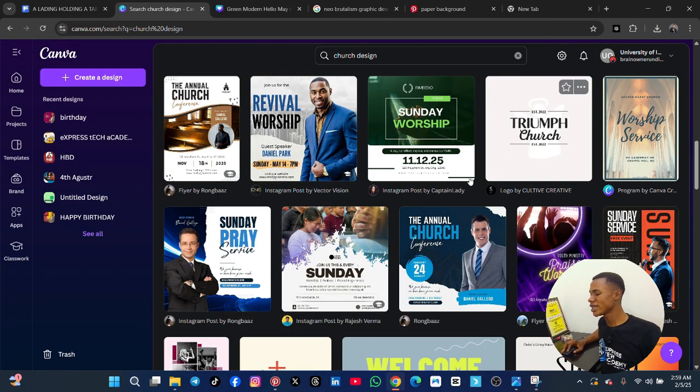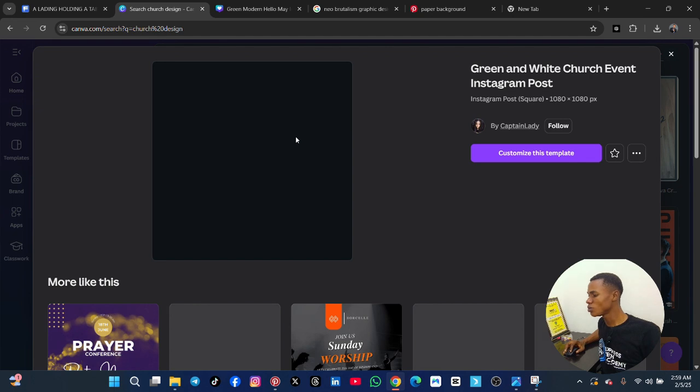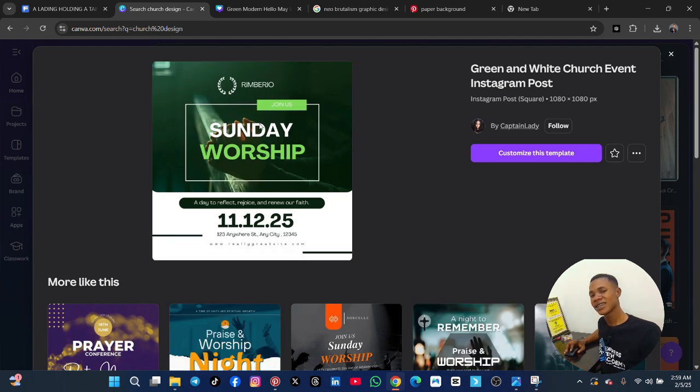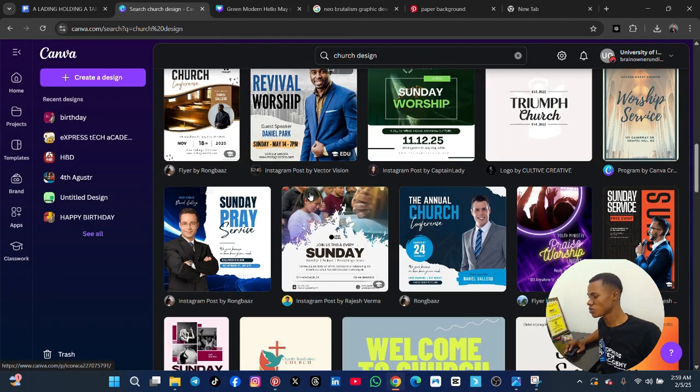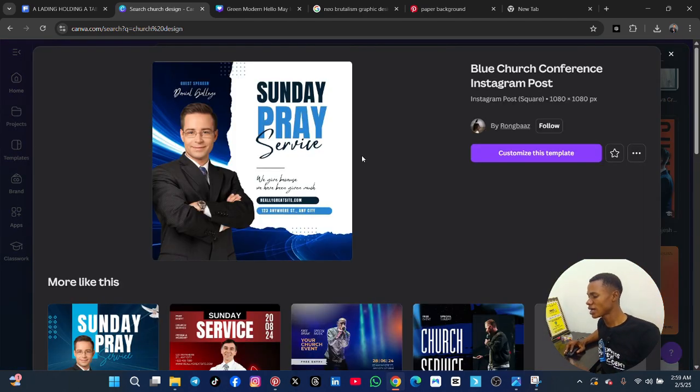These are already made templates here. If you want it to be Sunday worship, this is it. Don't you like this particular design? You can actually use it for your church. You can change the green color you are seeing here to maybe white, or maybe blue, or any color that aligns with your church brand and whatever you have in mind. Look at this design. They are actually very good. This is how graphic design is, and it's very sweet.